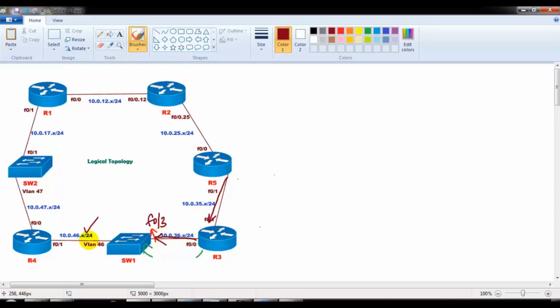So in our previous video we have finished the setup of this link, and then this logical connection is done. Now we are going to fix this one, the connection between router 4 and switch 1. Let us try to fix that.